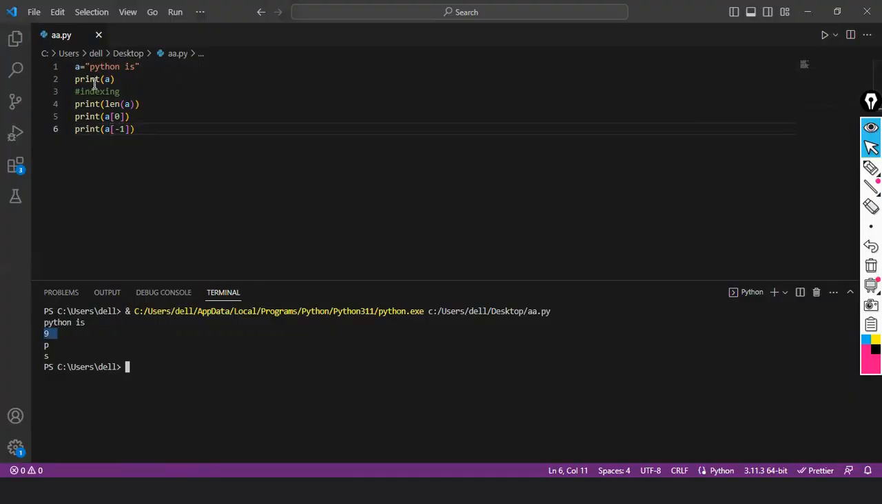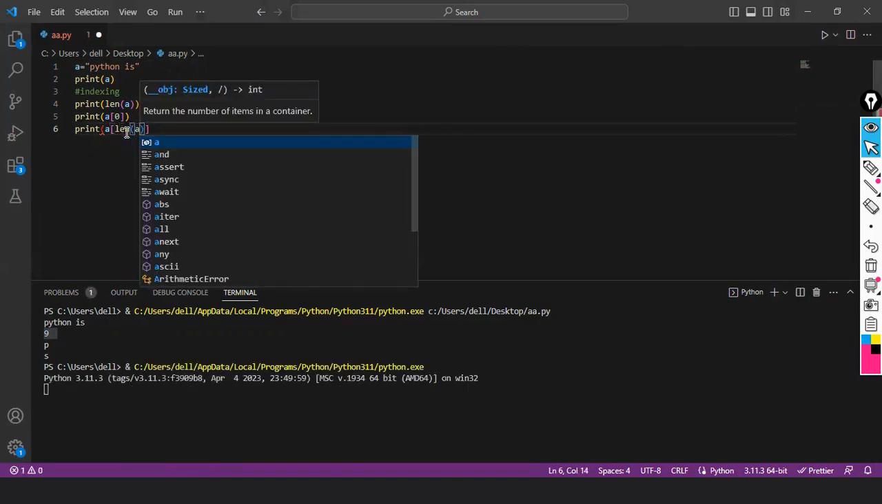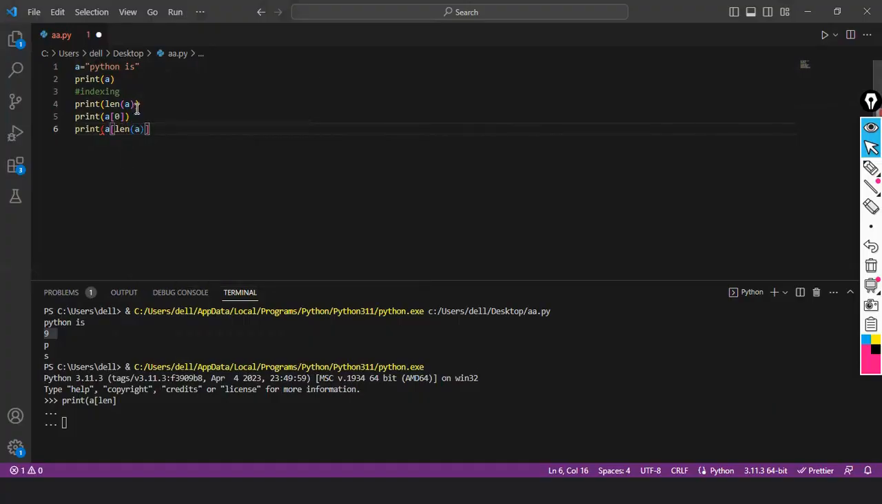So here the length of the string that is stored in A is 9, right? So what we can do, if I want to print the last index, inside this square bracket, we can use length of A. Now length of A is 9, but I don't want to print that, because as the index numbers start from 0, your last index is going to be 8 only. So we don't have anything on the 9th index. The S is at the 8th index. So what you can do is length of A minus 1. This part would be the length, minus 1 would be the last index, and you want to print the last index of A, right?